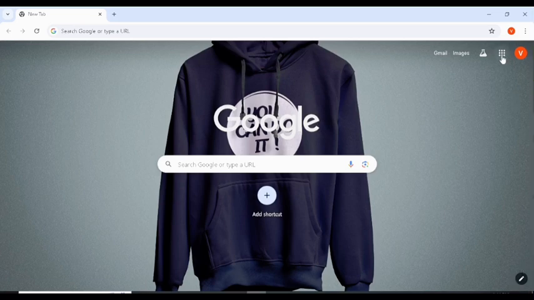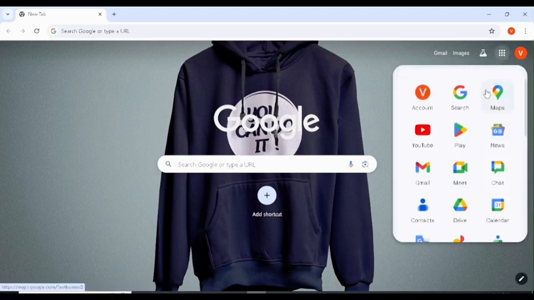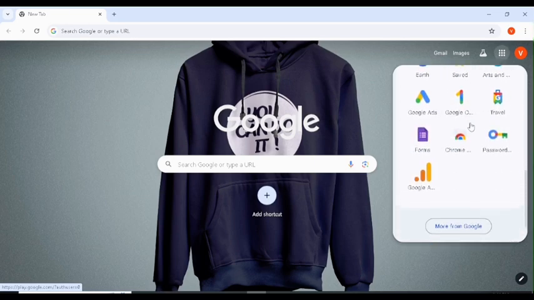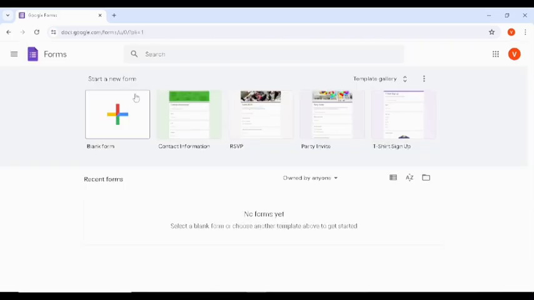And then you want to head here to where you have Google Apps. And all you have to do right now is to scroll down to the bottom where you have Forms over here. Now you simply want to click on Forms. And now once you click on Google Form, this is the page you'll be brought to.